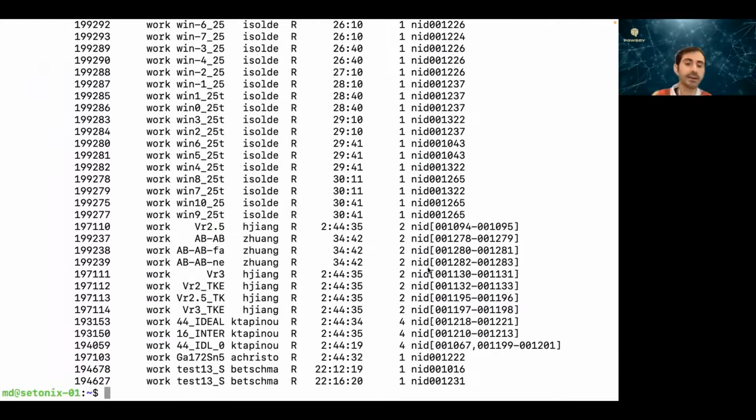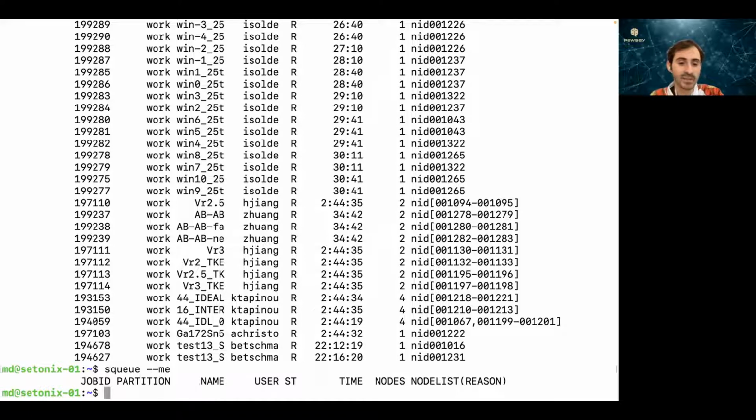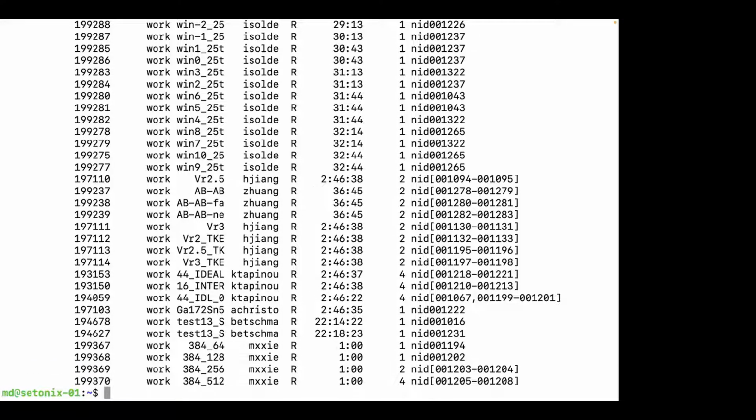Then there are some handy options for sq, such as sq --me. --me will just print the jobs that I have queued myself, and there's none right now. I have nothing running. You can also query by partition. So you could say, okay, which jobs are running on the work partition? And that will be a shorter list.